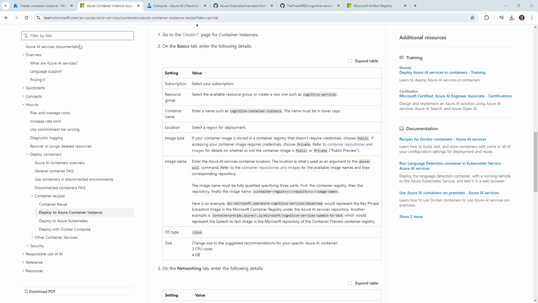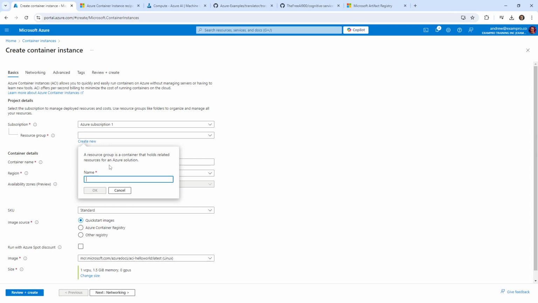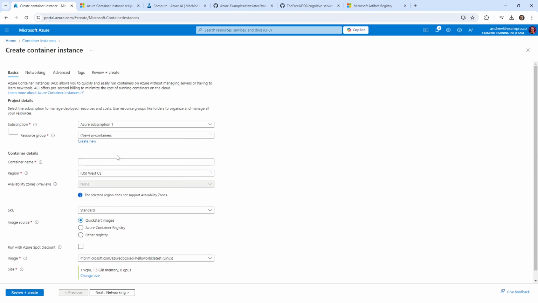All right, so we're getting some information here. So I'm going to go ahead and just start working with this. I am going to stick with that subscription. I'm just going to make a new resource group. We'll call this Azure AI, or AI containers. And this will just be AI containers. I'm just going to put some numbers here on the end so we don't have a conflict. I'm going to stick with West US. That seems fine to me.